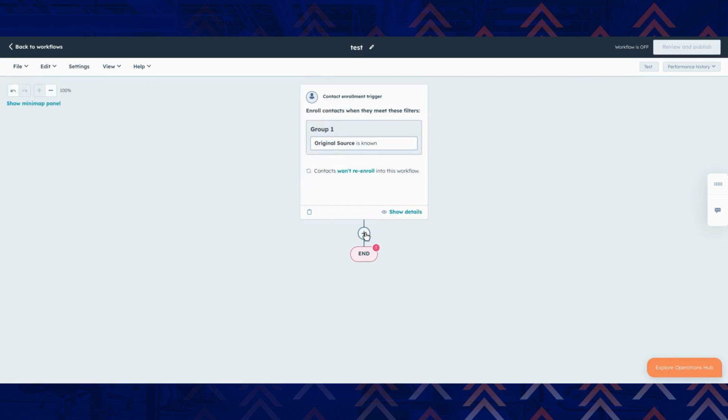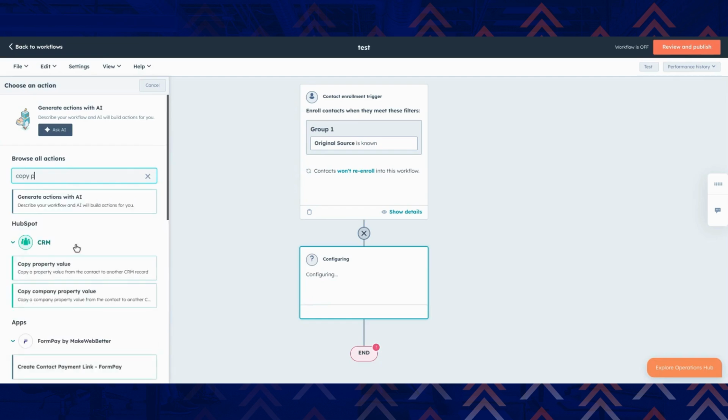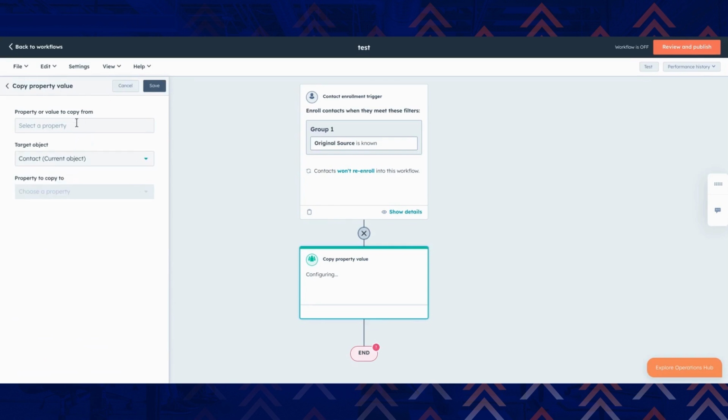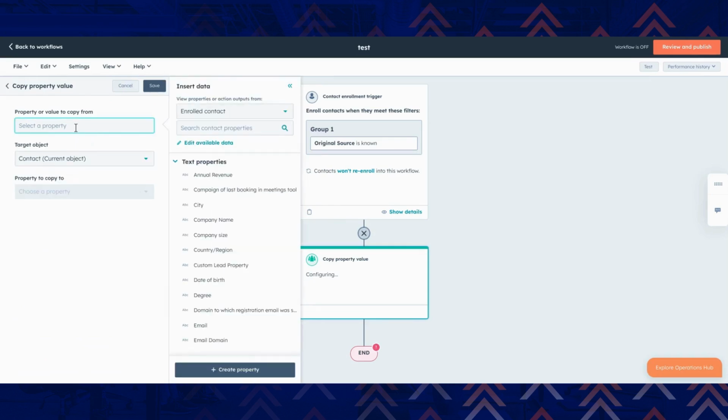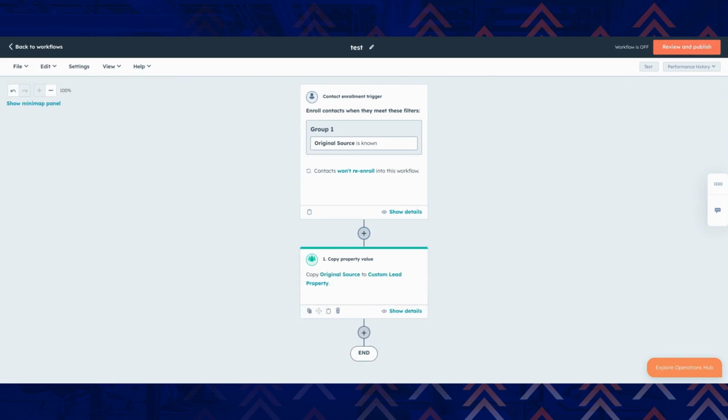Great. So now let's click on this plus button to add an action. And from here, you'll want to go ahead and just type in copy property value. And you're going to set original source just by searching for that here as the property value to copy from. And then you'll look for custom lead property and you'll hit save. So here you can review the workflow settings and click review and publish to activate the workflow. Let's go ahead and do that.